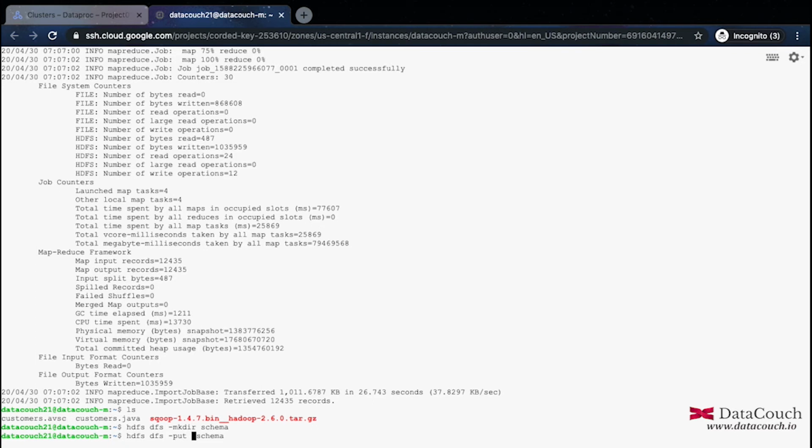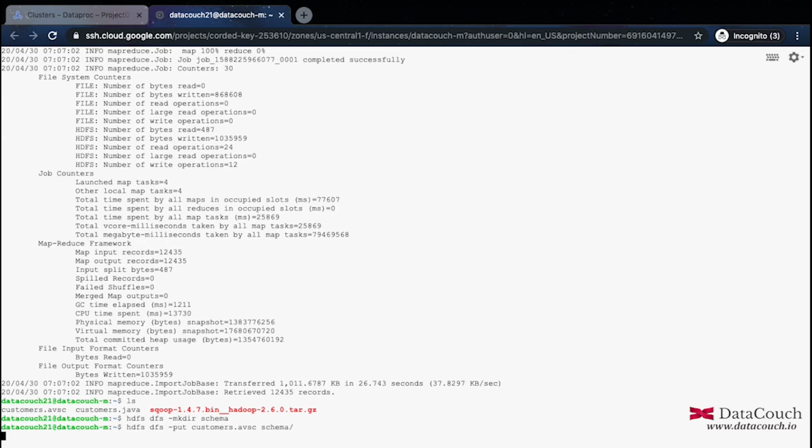I'm putting file user lib, and then we have, this is under the same directory, so I'll just say customers.avsc, and it's going in the schema folder. So I'm putting in HDFS. Okay, so my file is now in HDFS.